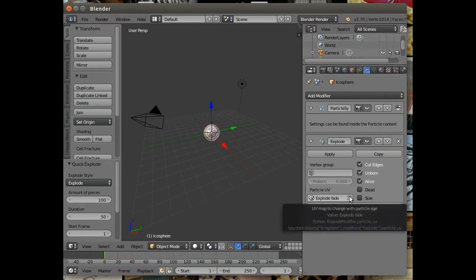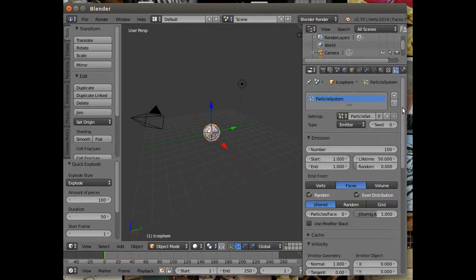except I'm going to get rid of explode fade. I don't really ever use that. If I want particles to disappear, I can do it with the particle system, but I hardly ever do. Now, how many pieces do we want to break this down into? Maybe 200. Sounds like a good number. Whoops, not 20. I have 200.